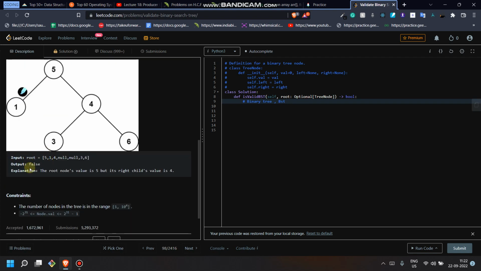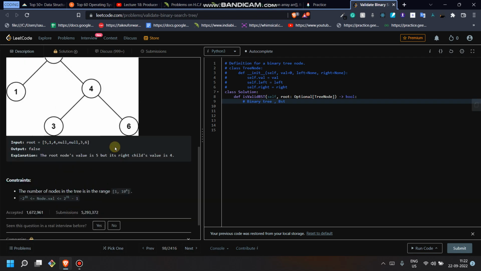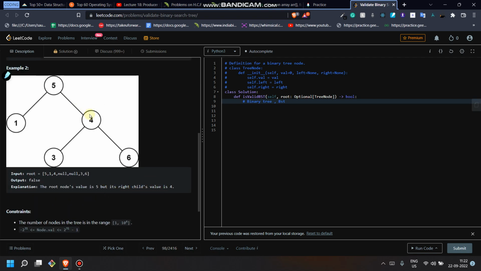So the output is true and the output is false. The explanation is given here that the value is 5, but its right child value is 4, right? So 4 is less than 5. It should not be defined like that, and so it is not a binary search tree. Okay, so yeah, we have gone through this. And again, another prerequisite would be that you should know about traversal technique.